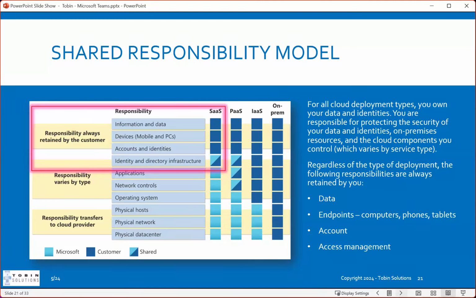Because you are 100% responsible for that. That's what the dark blue means. Customer is 100% responsible. Microsoft bears no responsibility for that information and data, or for your endpoint devices, or for your managing your IDs and passwords, including those guest accounts you might set up. So it's important to know what you're doing there and have it set up properly.